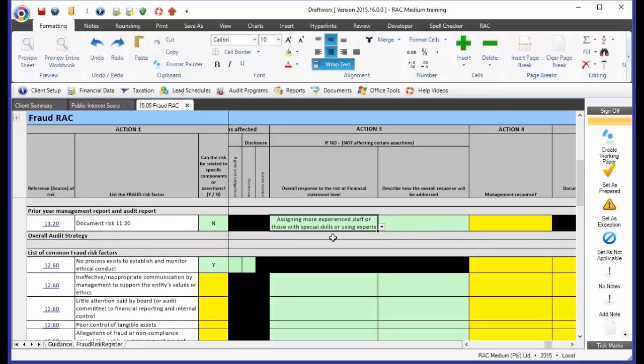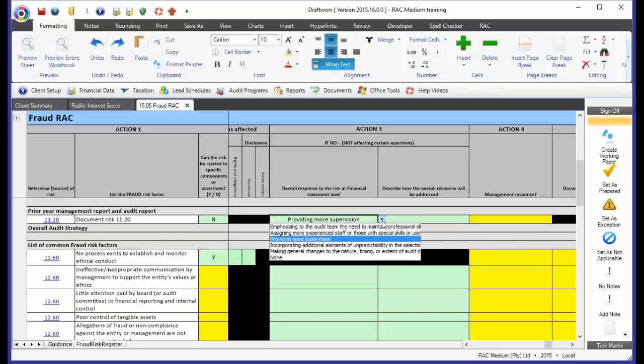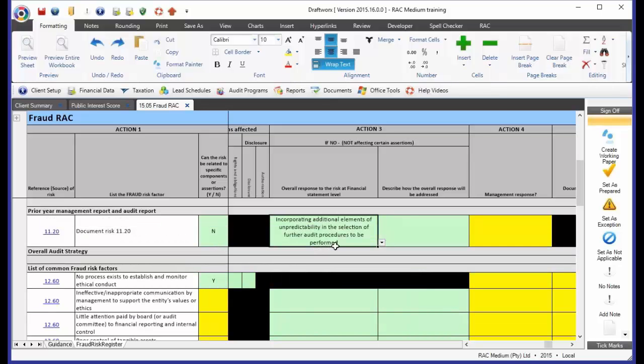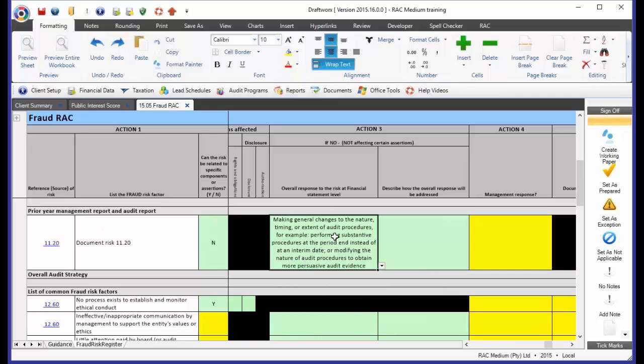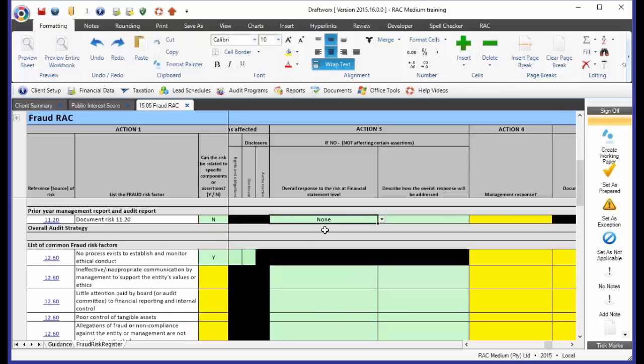Do I assign more experienced staff or those with special skills or use experts? Do I provide more supervision? Do I incorporate additional elements of unpredictability in the selection of further audit procedures to be performed? Do I make general changes to the nature, time, or extent of the audit procedures? Or do I do none of the above? Now hopefully you don't go and select none, but these are the responses. So it's literally go and select from a drop-down.